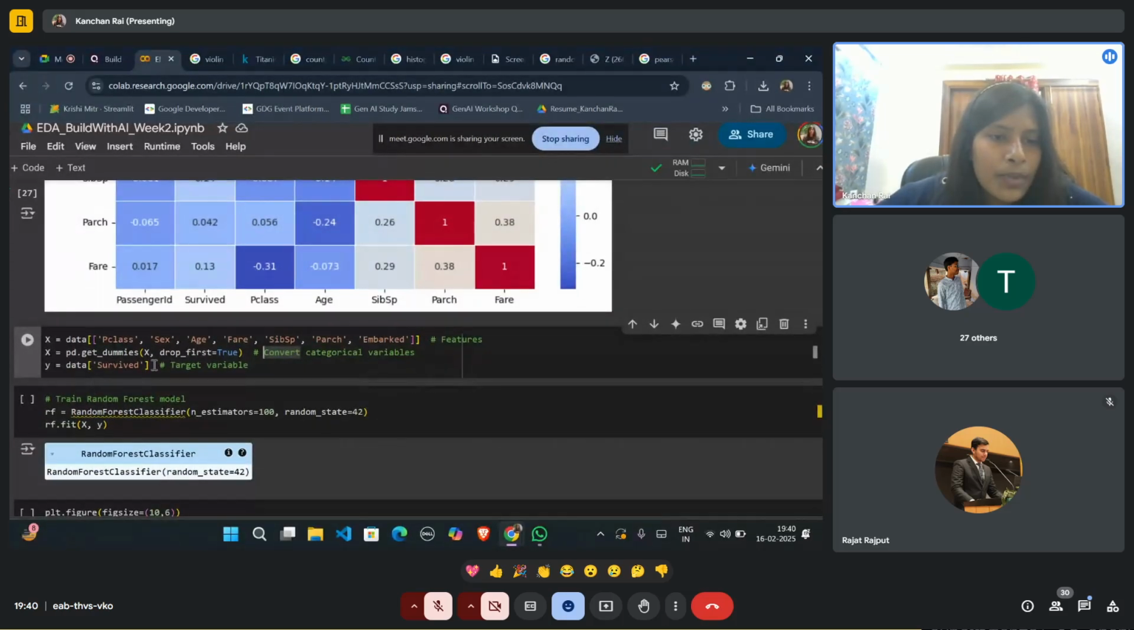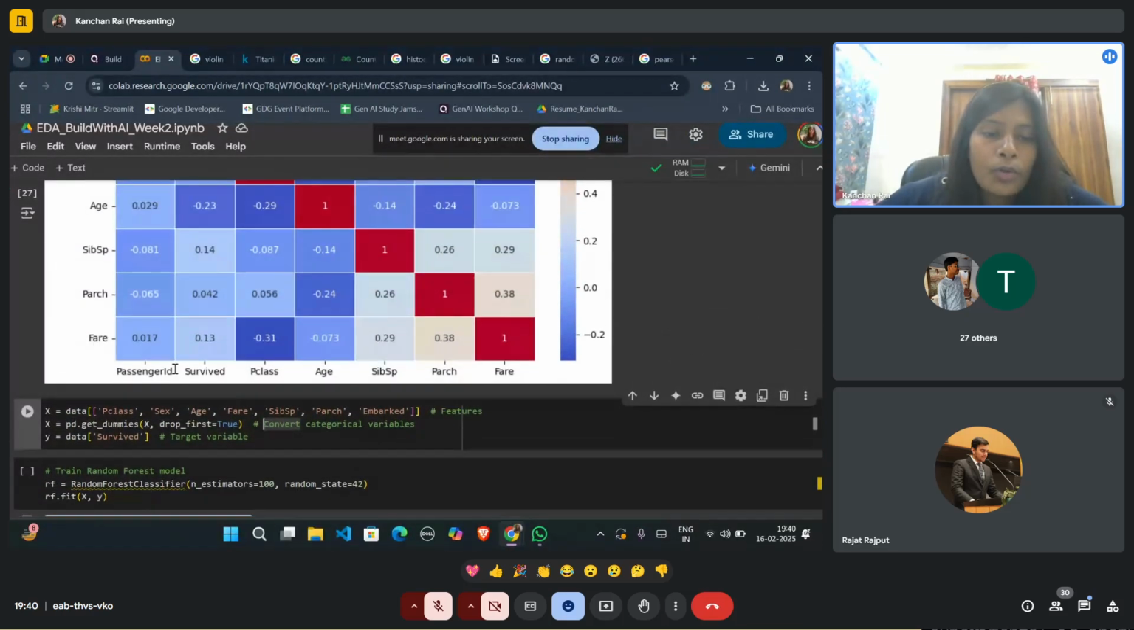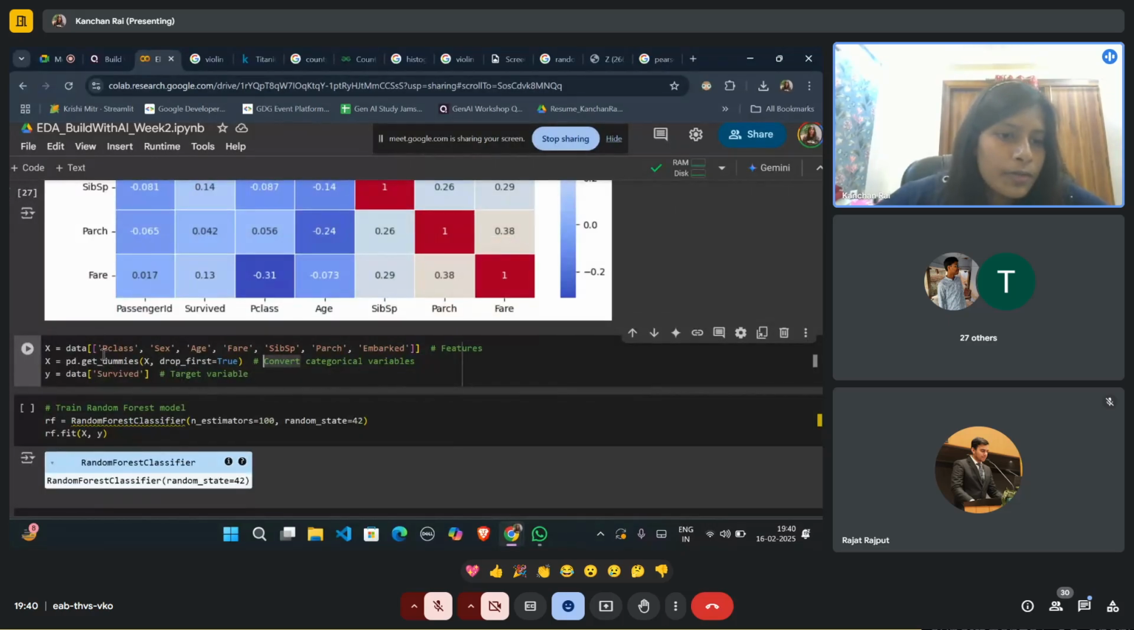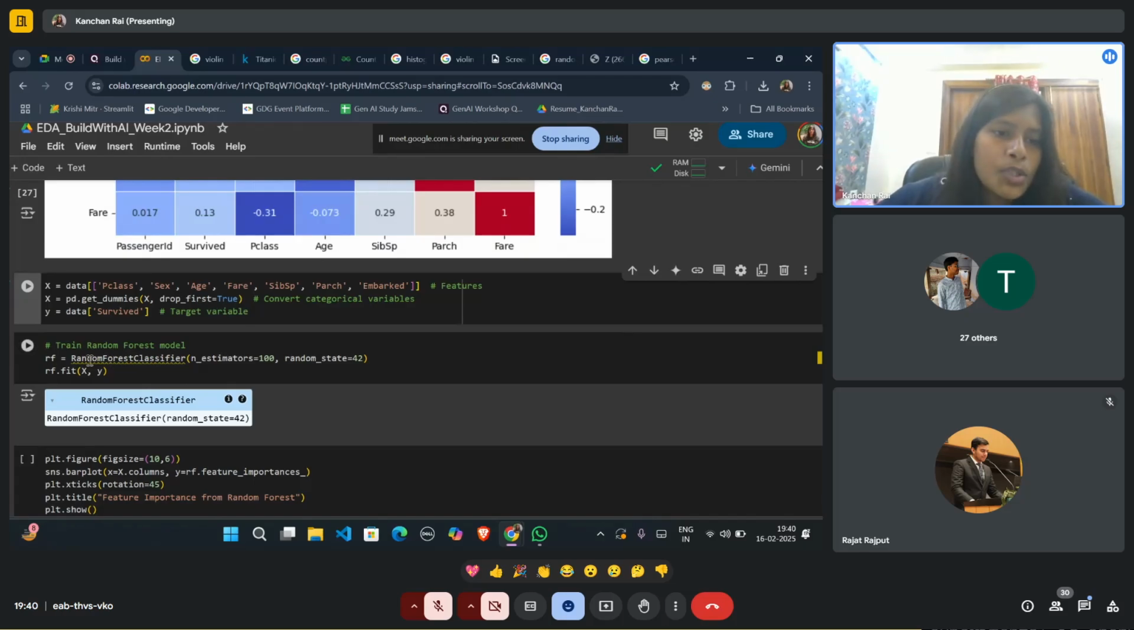ठीक है. The target variable, now what we are going to do, we are going to find the feature selection, selecting the best features using random forest. ठीक है. So I'm going to use these values, and I have dropped the categorical variables. Numerical variables only I'm going to use, and the target variable that I need to predict is whether they survived. So I'll run this. Then I'll train the random forest model.